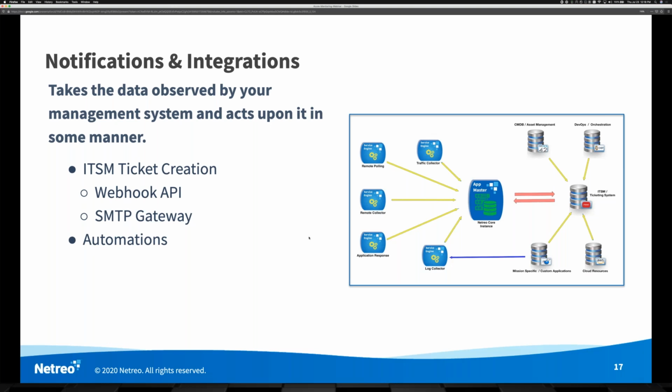The first is ITSM ticket creation, which is typically done either via webhook API calls or through direct email message to an SMTP gateway. Obviously, this also means that direct emails could be sent to human recipients as well. The second is automations, or what we've always referred to on the Netreo side as active response. Rather than send an email or open a trouble ticket, actually have your NMS take action in response to a problem. I'll expand on this topic in a few minutes.